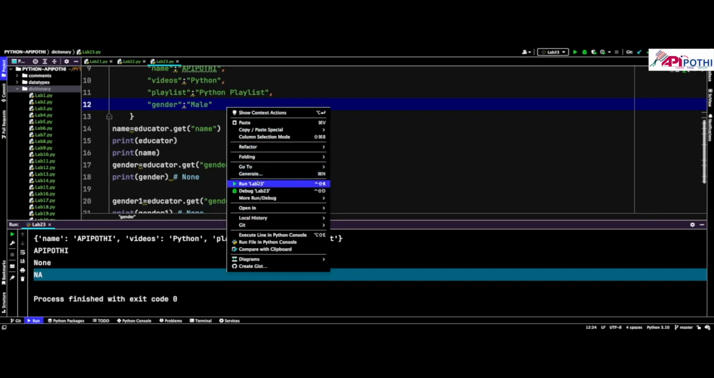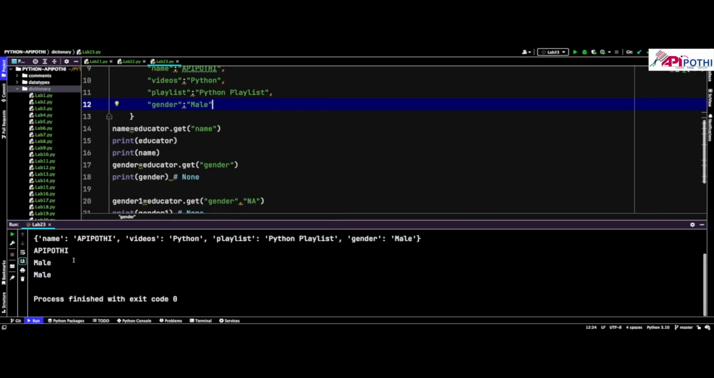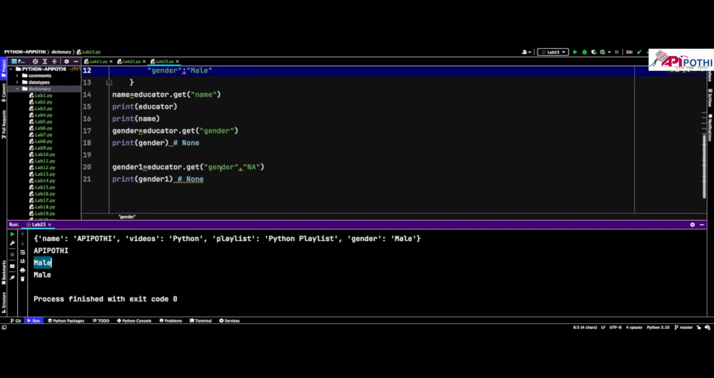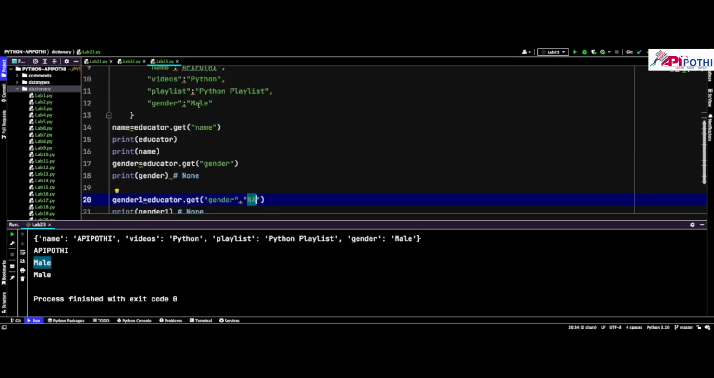If I run this code, you will get the output as male. Technically, get means that if you are not very sure whether a key exists or not, then you have to provide your own default value here. If the value exists, you will get the exact output. If that key does not exist, then you will get the default value as the output.